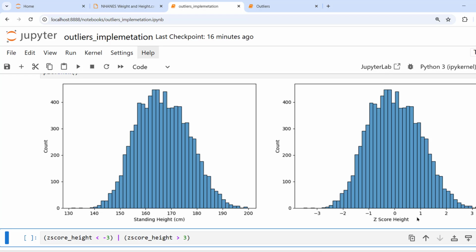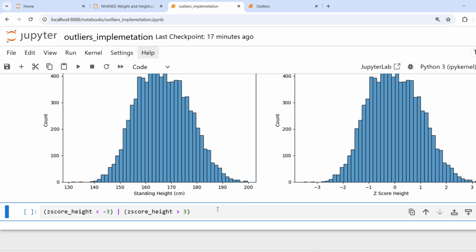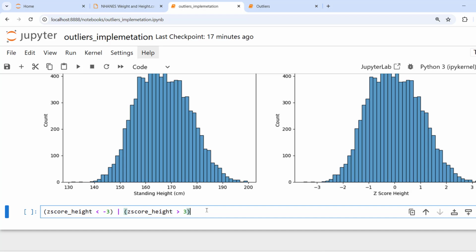You can check here that the z-score is between minus 3 and 3. Most of the data lies between minus 3 and 3. So whether you use the z-score or the original data doesn't matter. The distribution is the same, and you can use either the z-score or the standing height to find outliers. So let me first show how to find the outliers using the z-score.